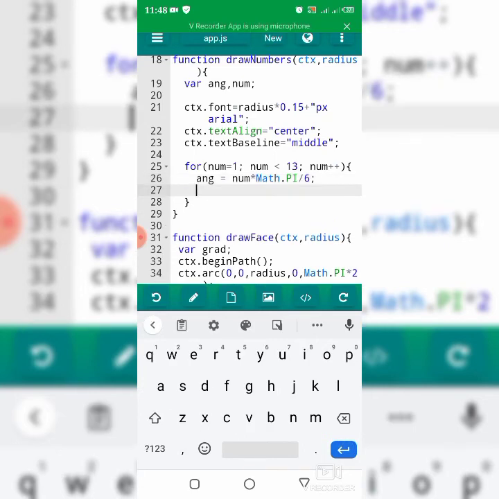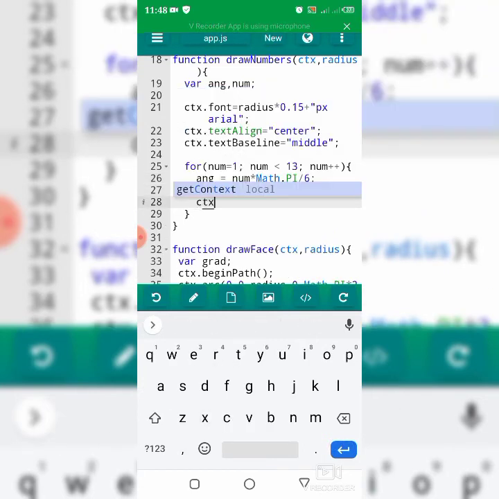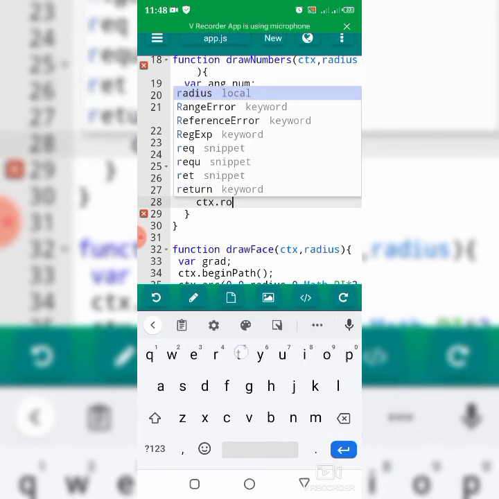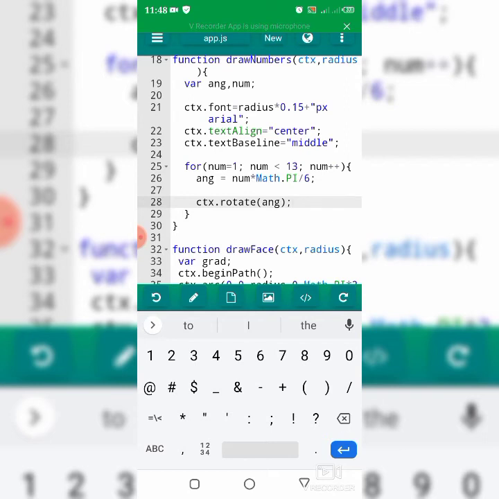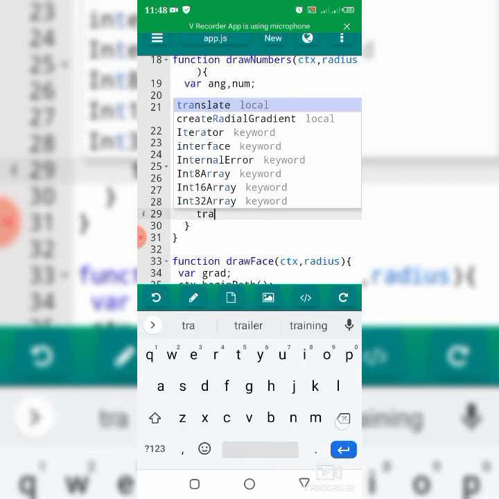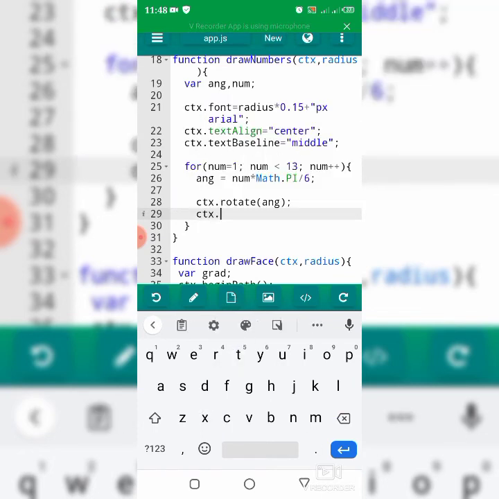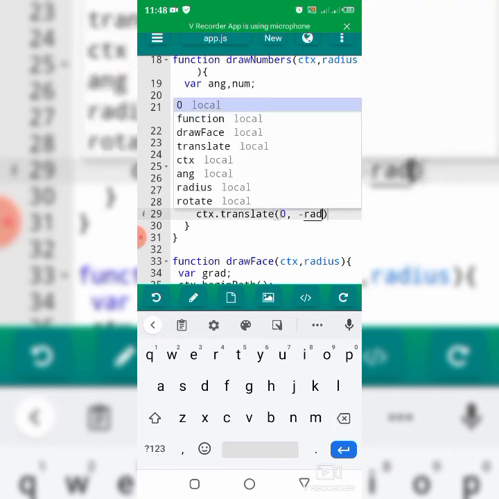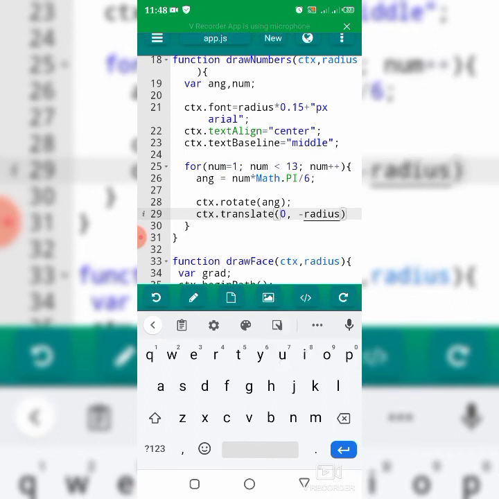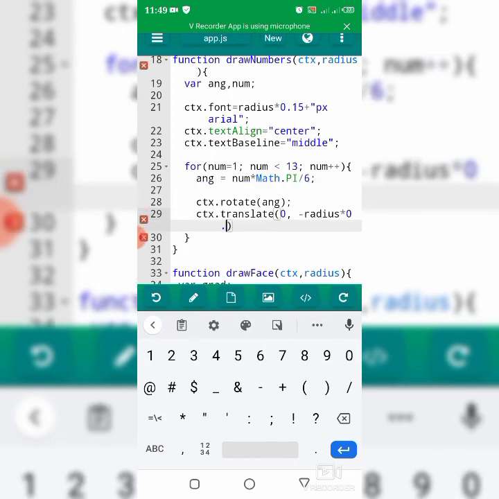The next thing here is to fill the text. Fill text is just going to draw the numbers on the clock face. So just call fillText. Fill text has 3 parameters. That's the text. For the text, I'm just going to convert the num value to a string data type. The data type of num is a number, so I'm going to convert it to a string. And I'm going to set the coordinates x to 0 and y to 0.